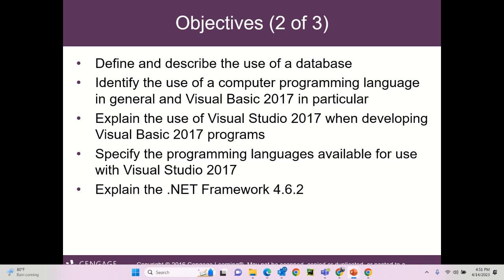Explain the use of Visual Studio. I'm writing here 2017, but it's not really 2017. We are using Visual Studio 2022 when we develop the Visual Basic programs. Specify the programming languages available for use with Visual Studio. We will explain the .NET framework as well. We are not going to use 4.6.2 here. We will be using .NET 7.0 or 6.0, because those are the latest versions that are stable.